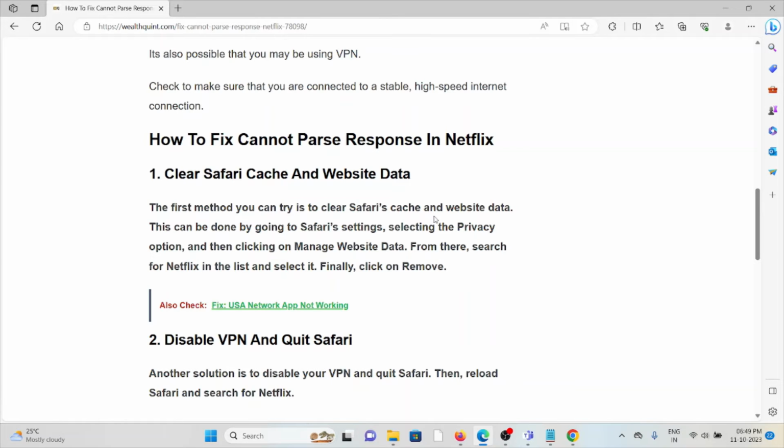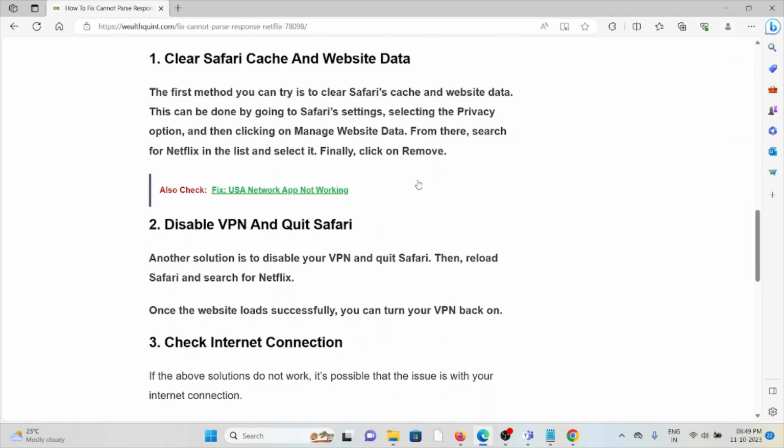The first method is to clear the Safari caches and the website data. This can be done by going to the Safari settings, selecting the privacy option, and then clicking on manage website data. From there, search for Netflix in the list and select it. Finally, click on remove.